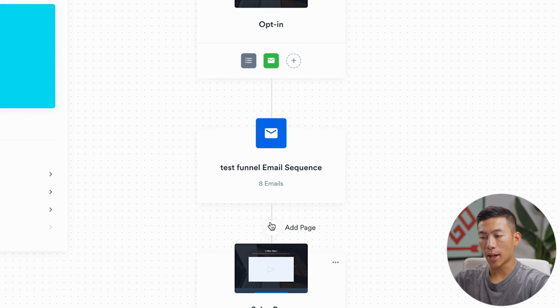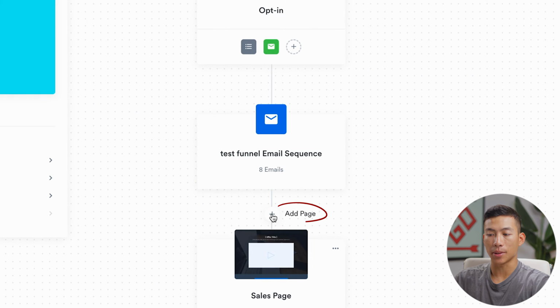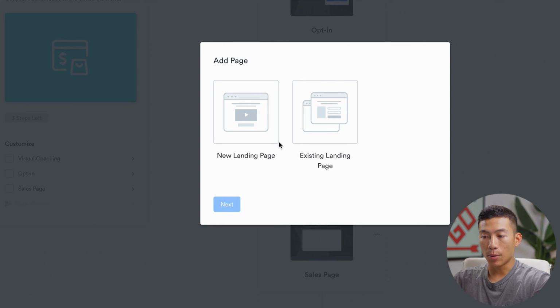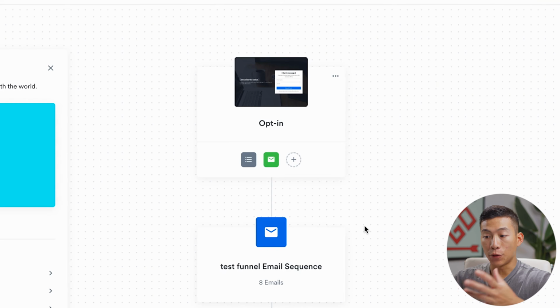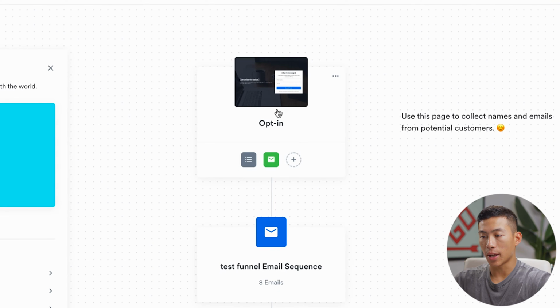And then if I want to create a separate page, then I just have to click in between where it says add a page right here. And with this, you guys can create a new landing page, or you guys can just choose from an existing landing page that you've already built out. And then if you want to edit the page, then just go ahead and click into it.